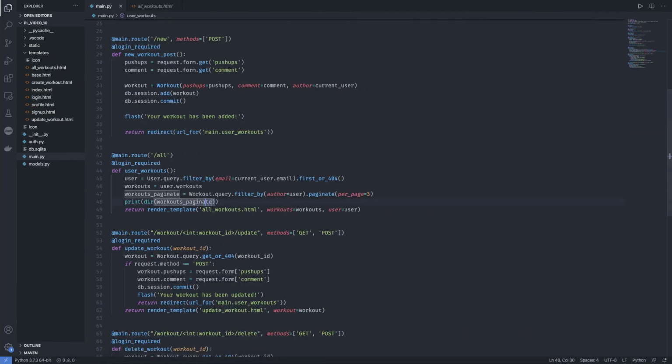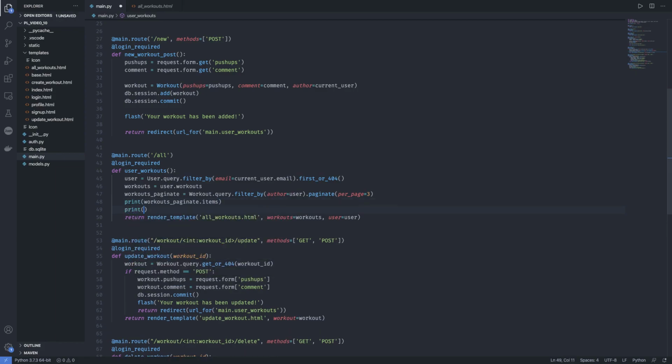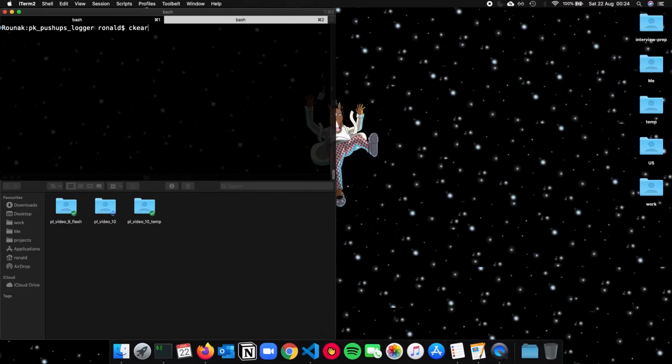First, let's just print some methods just to make sure it's working. Let's print items, workouts.items, and print workouts.page. We want to see the items inside each page and also the page on which we are. So let's run it again.